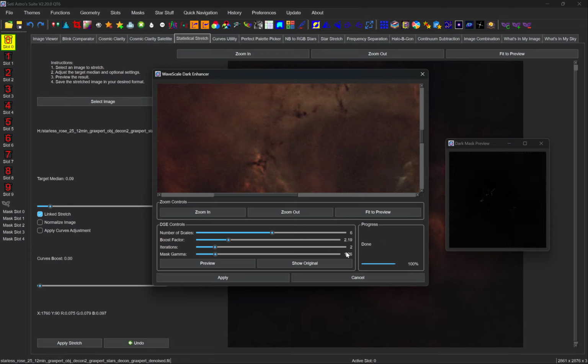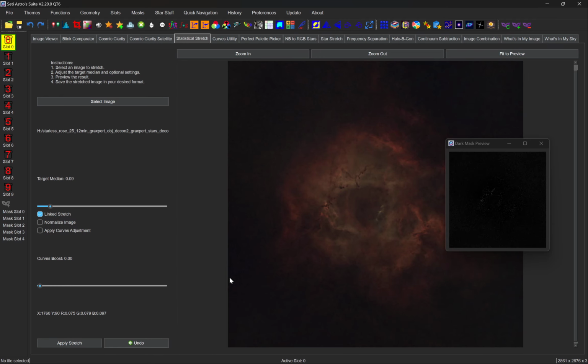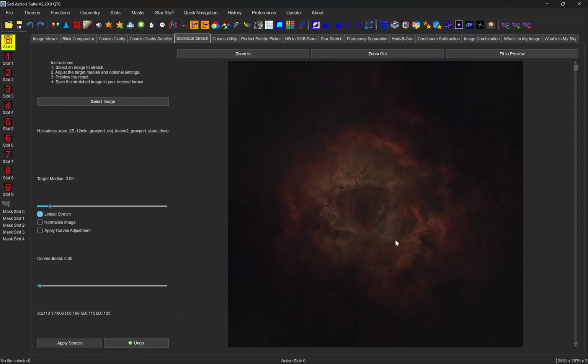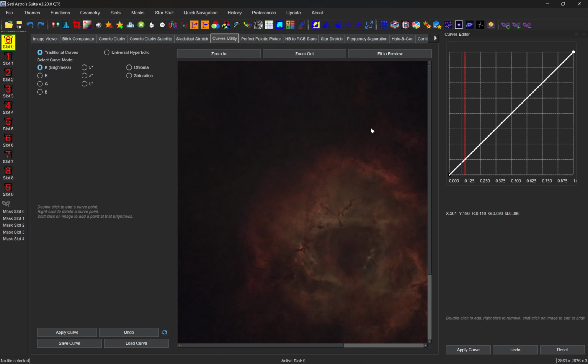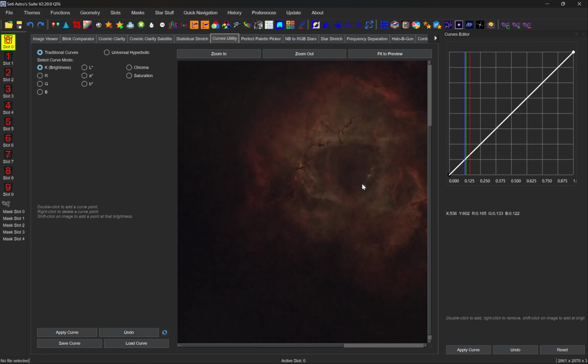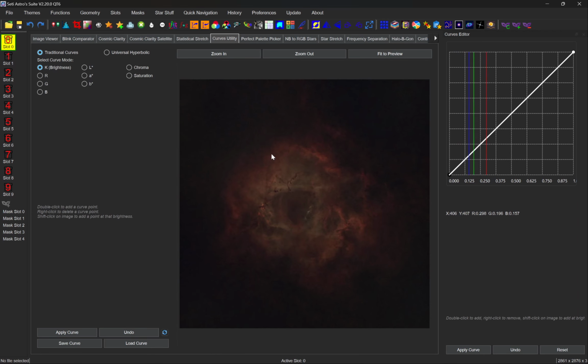So by default, this is pretty good, but you could play around with that too. But anyhow, I'm going to apply it, and that's the first couple steps. Then I'm going to go to the curves utility, and fit to preview.